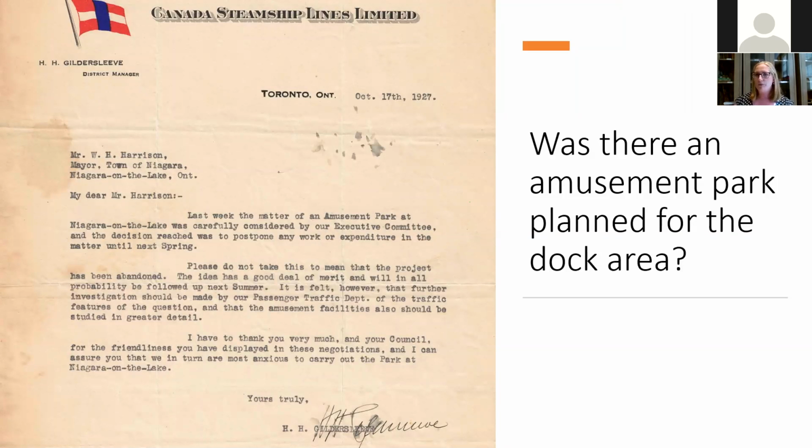So was there an amusement park plan for the dock area? This is very interesting because I was doing research prior to COVID about the dock area in anticipation of our exhibition called All Along the Waterfront, and never came across this, funny enough, but we do have this letter in our collection about the Canada Steamship Lines planning an amusement park down in the dock area.